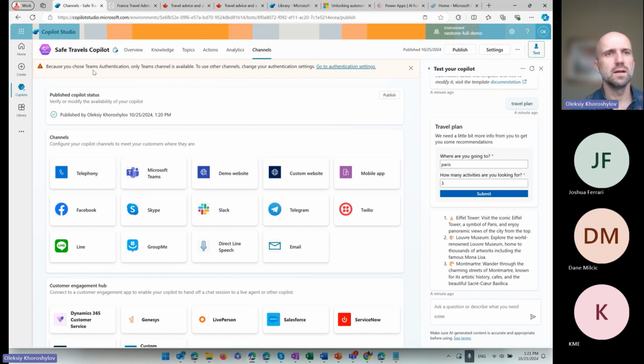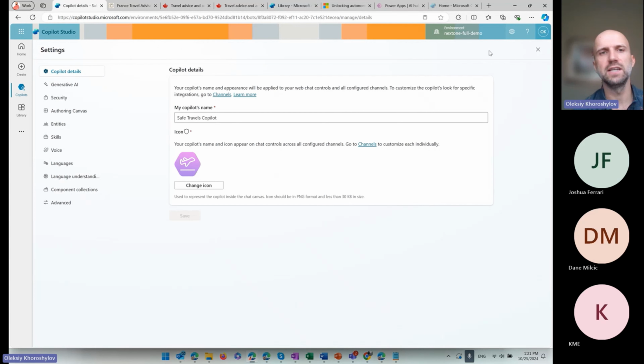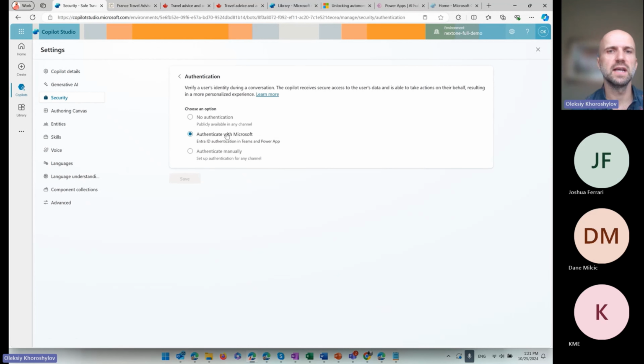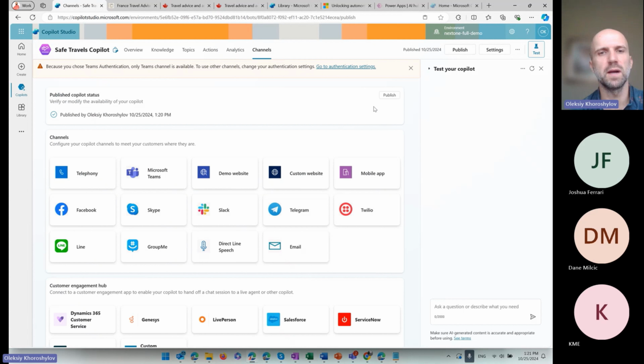Right? There is this question about how the user will authenticate to use that agent, and I'll show you the settings. So I click on settings, security, authentication. You see that it's authenticated with Microsoft. In order to access this agent, the user would need to authenticate with Microsoft. But I can also have no authentication, which means the agent will be publicly available, or I can use custom manual authentication as well. So in this case, I can authenticate with Microsoft.